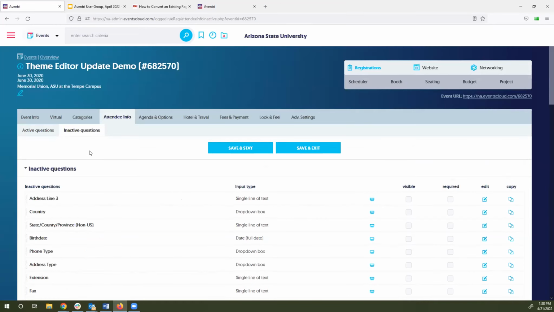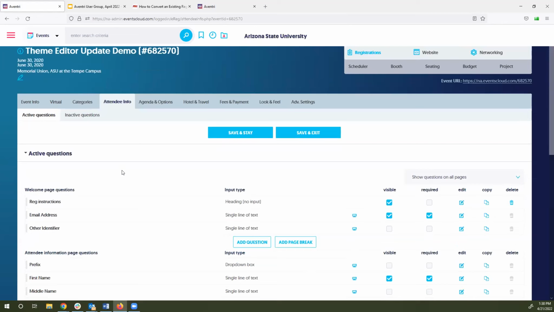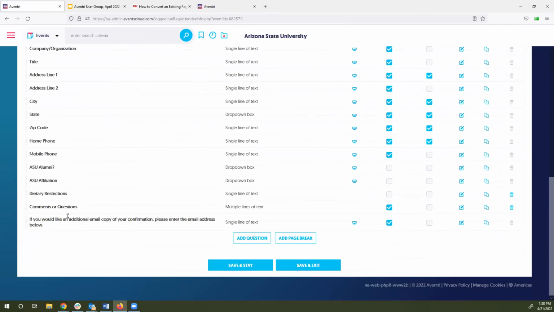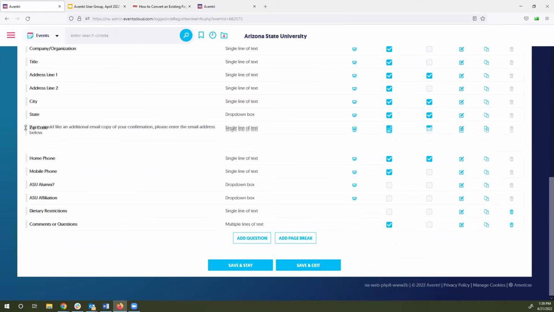And now if we go back to the active questions, we will find that question has been added and it's down at the very bottom because people sometimes can't find it. So if I need it and I need to move it, I can totally move it wherever I think it would be most advantageous.